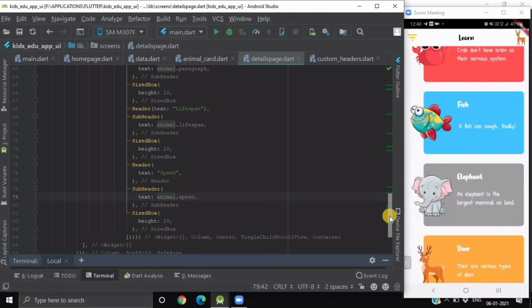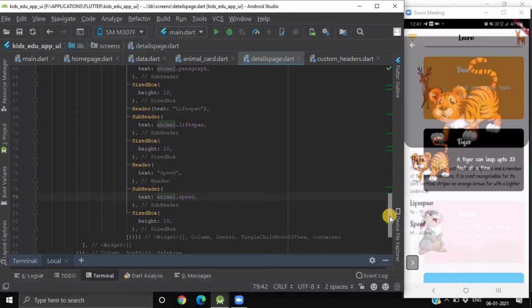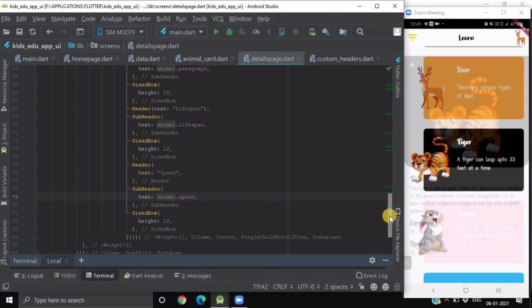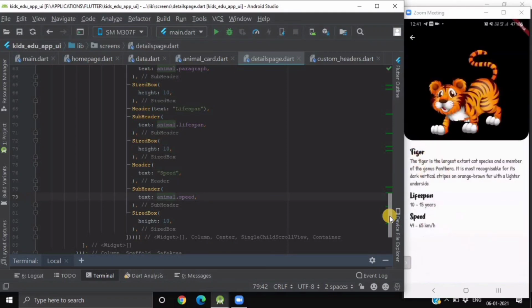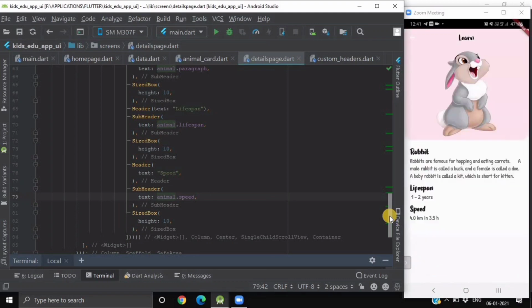So we'll see other animals as well. Okay, here also we are having the deer name, its paragraph, lifespan and speed. If we go to the tiger page, same is happening with the perfect hero animation and its details. Similarly with the other animals also. Okay.